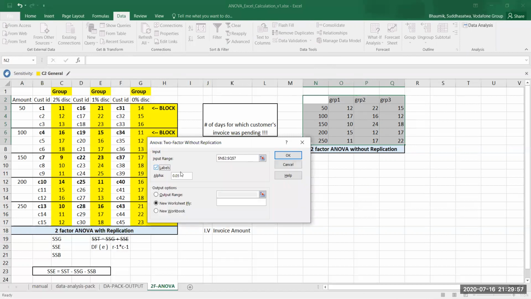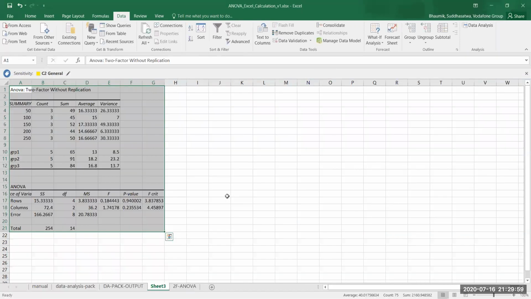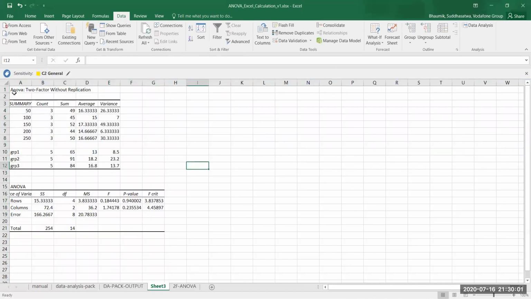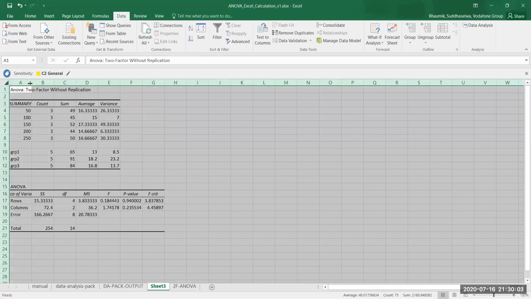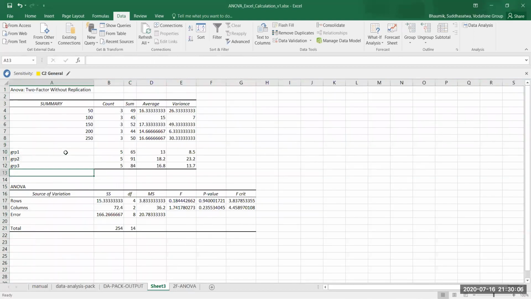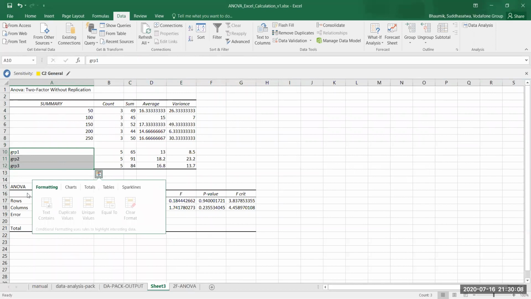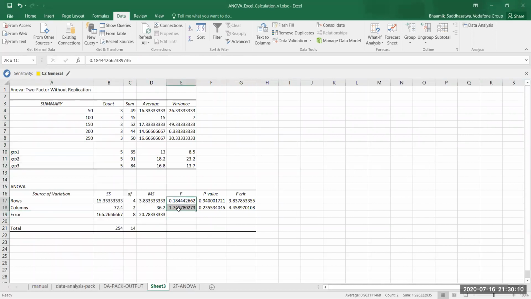It has labels. The answer is yes. Let me see what value it is going to provide. You see, it has already calculated all my groups. I have 3 groups. It has calculated everything. It has also given me the f values of rows and columns in both the cases. Now I have to look at both the cases. In both the cases, this value is less than the f critical value. I cannot reject. I fail to reject the null hypothesis.